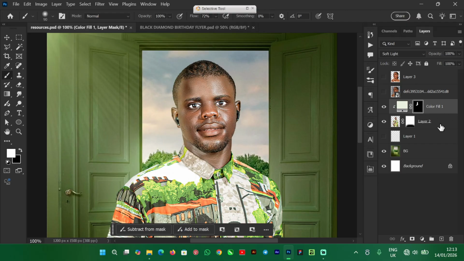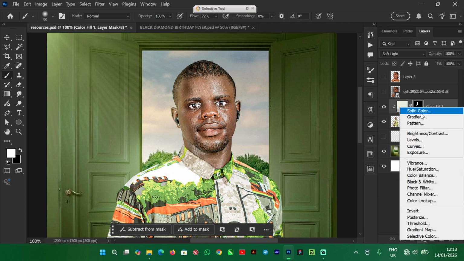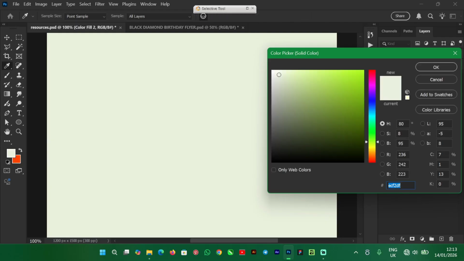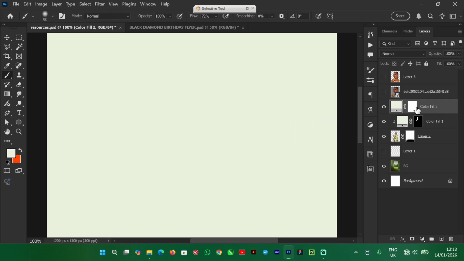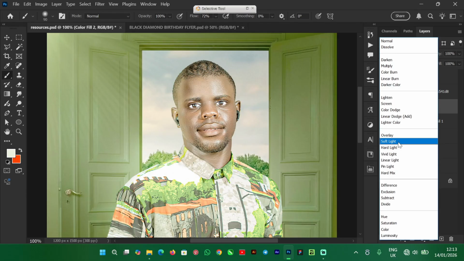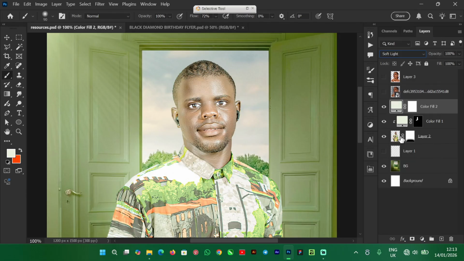So you use another color again. Go to your adjustment layer, Solid Color, same color. You can see the same color code. You click on it. First of all, before we do that, you turn it into soft light. After soft light, you use your Ctrl+I to invert it.